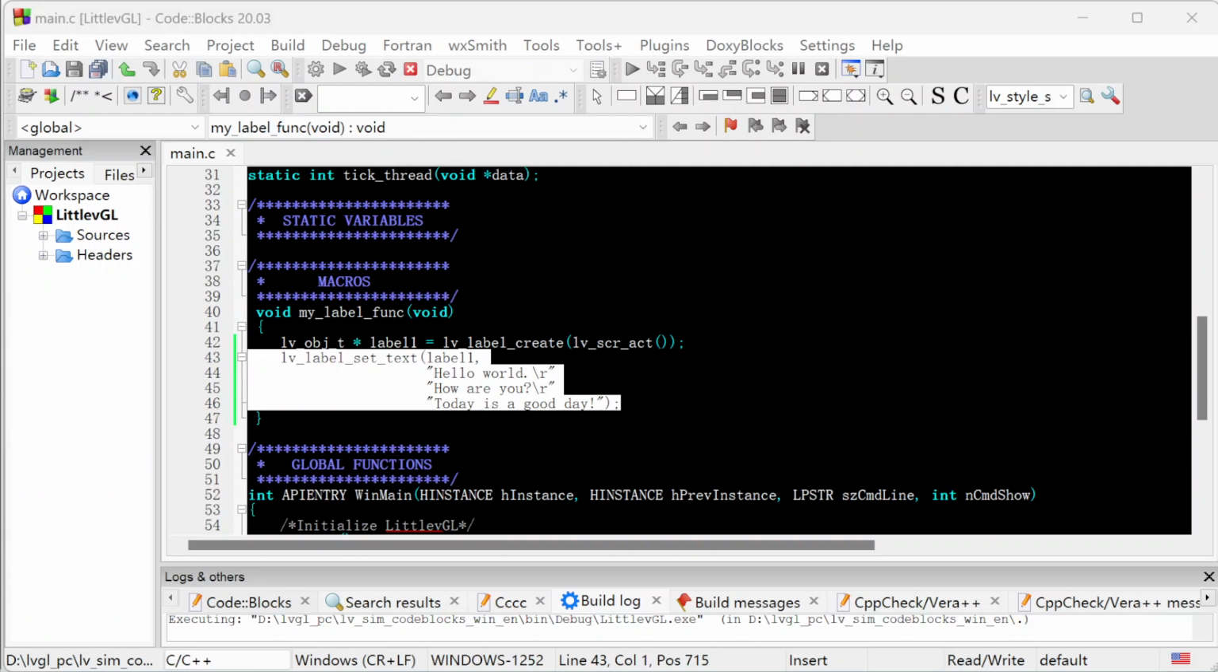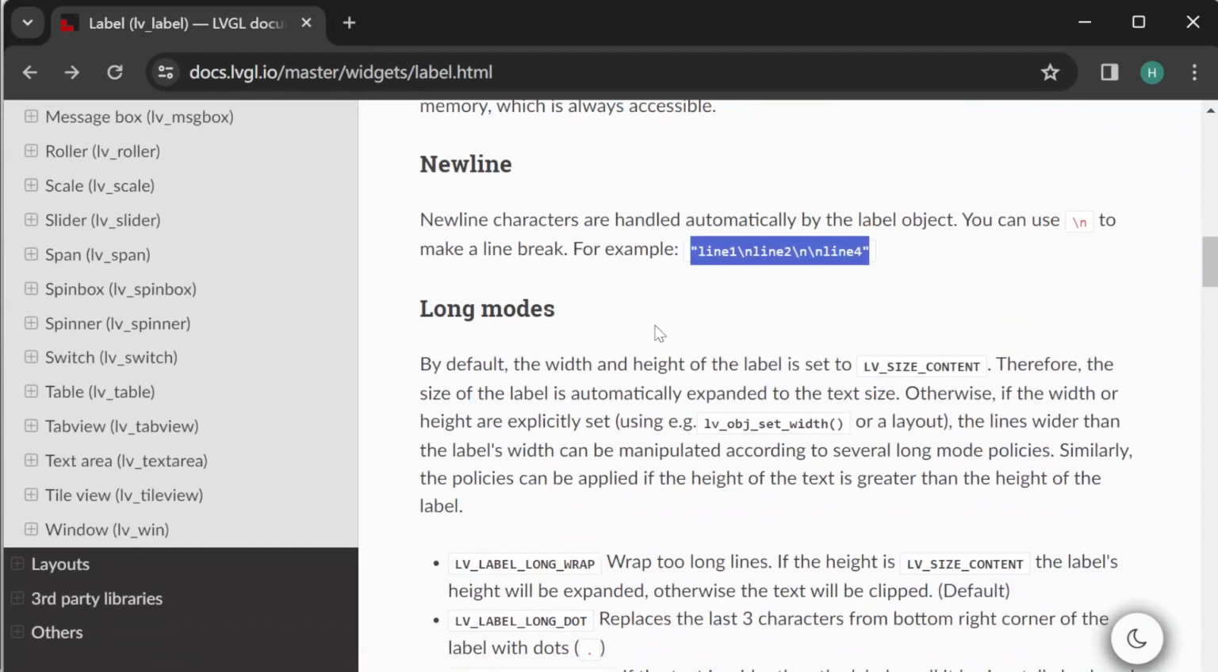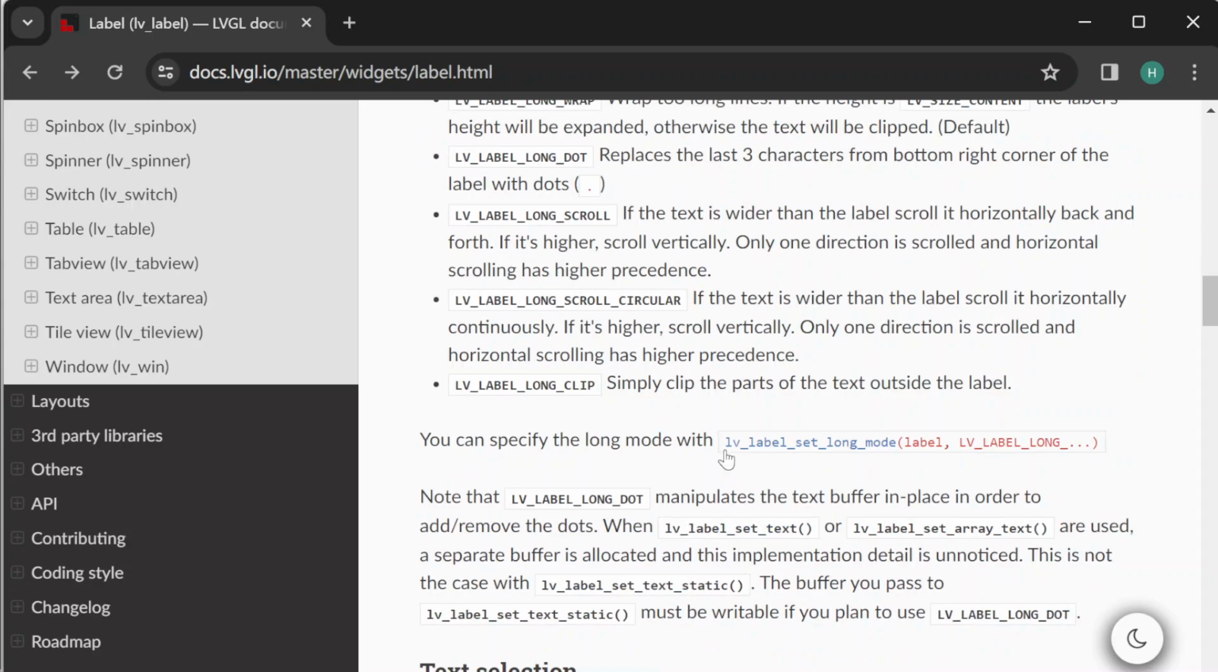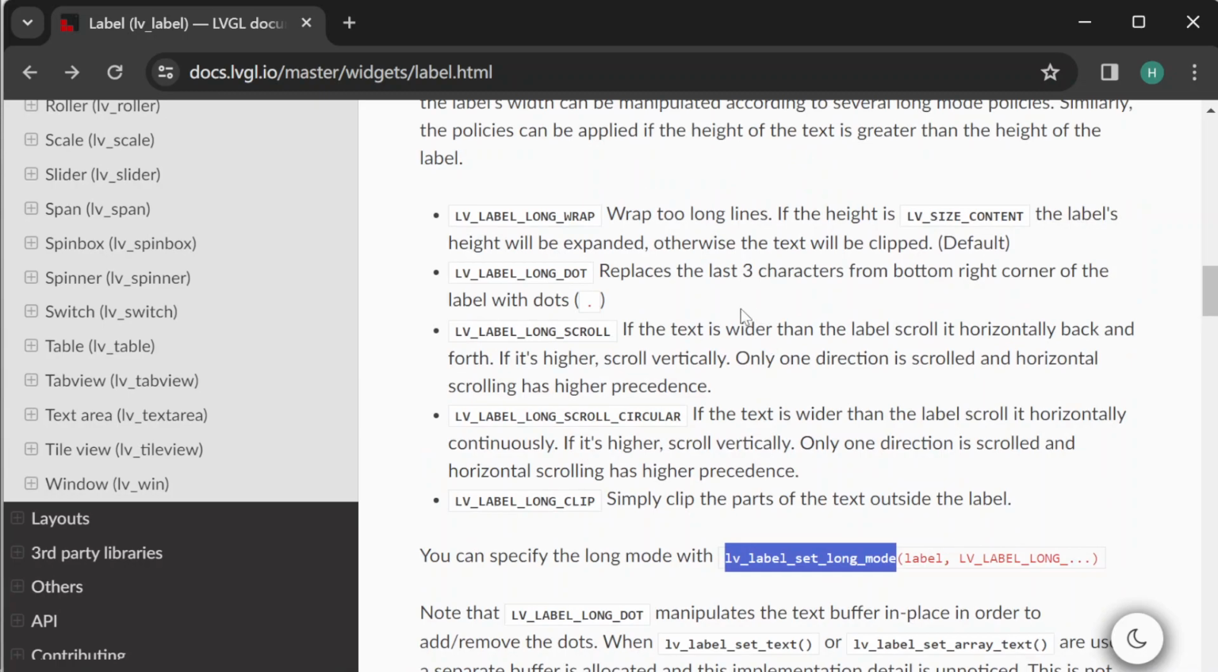Let's go back to the document. We have the second way here, long modes. It has 5 modes, 1, 2, 3, 4, 5, to show the long string. It uses this function, lv_label_set_long_mode. So let's take a look at the first mode. The first long mode will wrap too-long lines, make it as multiple lines to display.